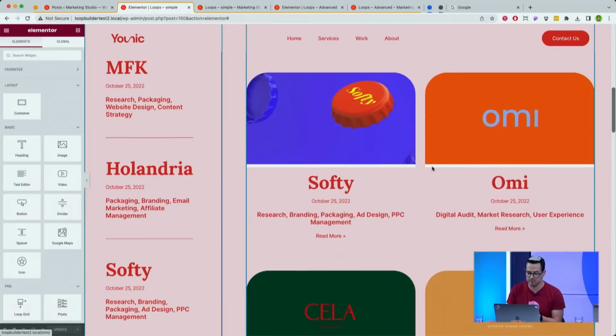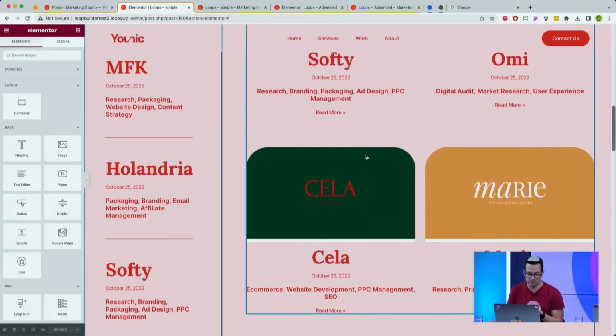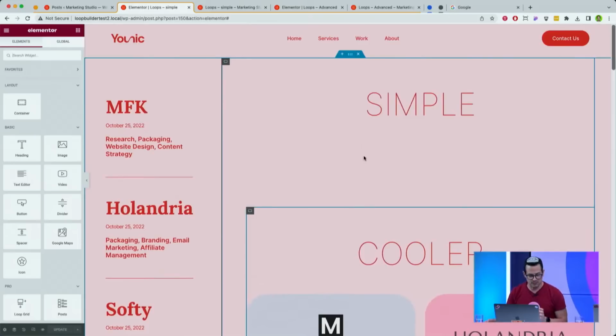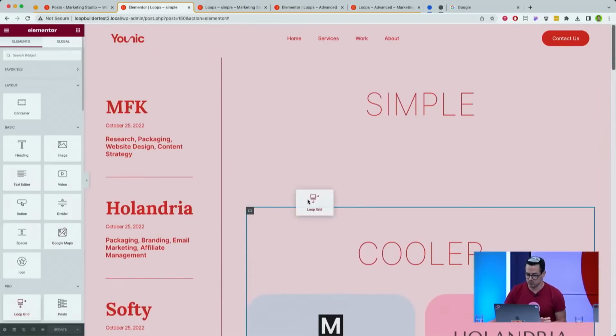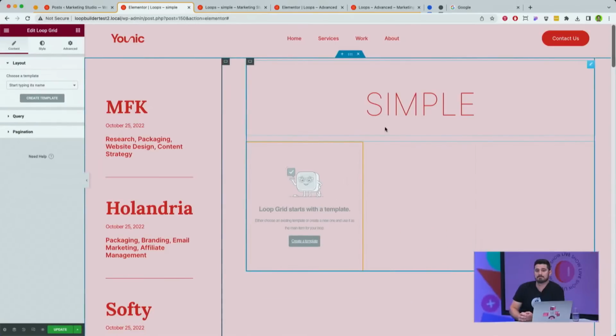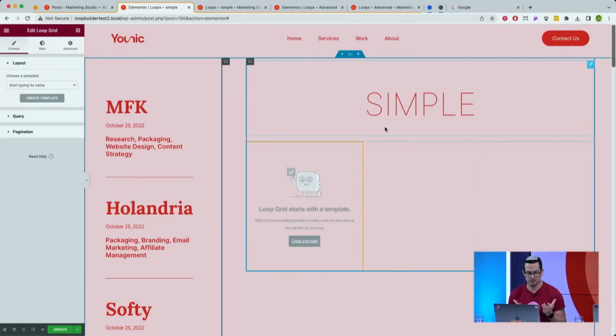So on the right side, I have the same posts, but they are looking different. Let's try it out. Let's see it. So this page has got two different loop grid widgets, one on the left and one on the right. You can see it's the same content but a different design. This is really the freedom that the loop builder enables you.